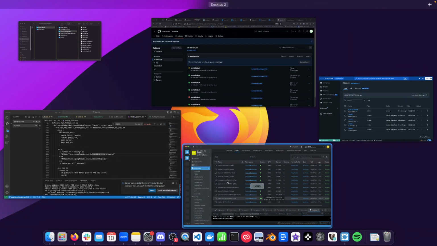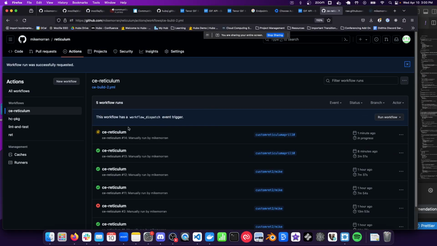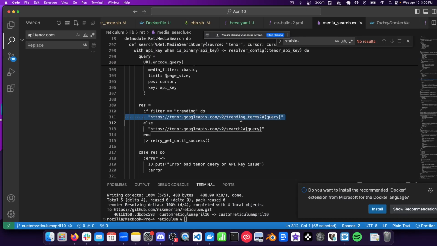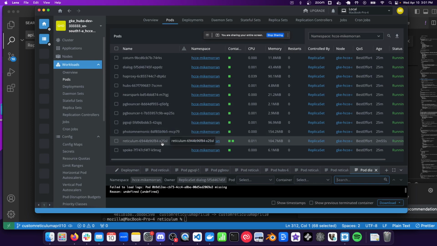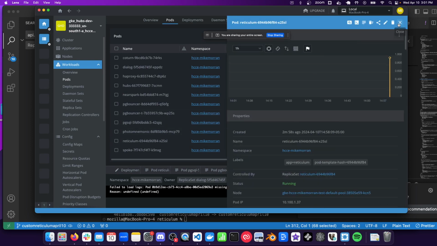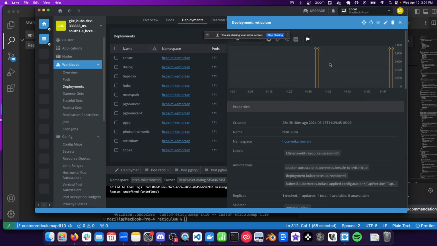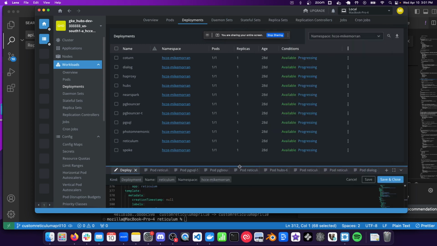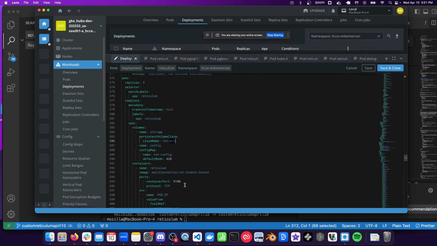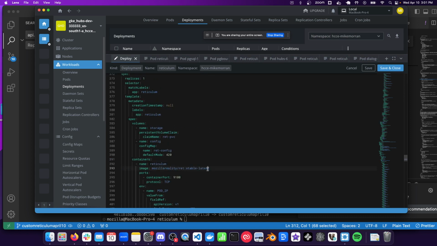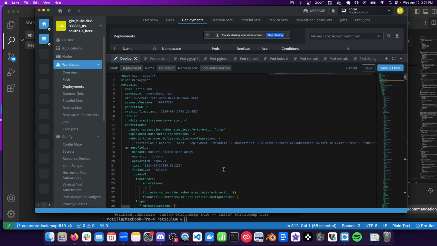Anyway, tangent aside, I just launched another workflow to build an image for us to test here, but we've just finished rolling over our Reticulum pod with the latest update. Let's make sure that we're using tag 13 of our custom Reticulum. I can go to deployments, then edit, and in here I should see, oh, it's still pointing to the stable latest on Moz Reality. Let's check here as well.